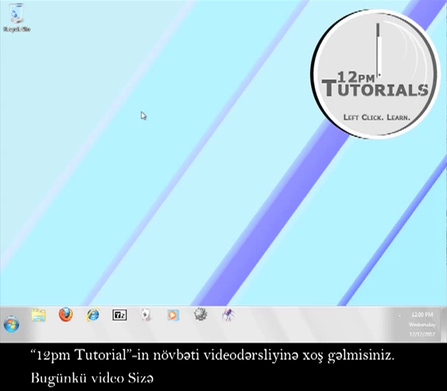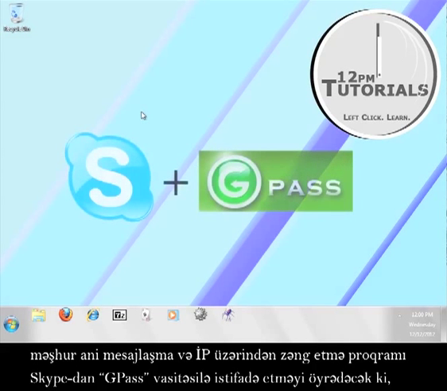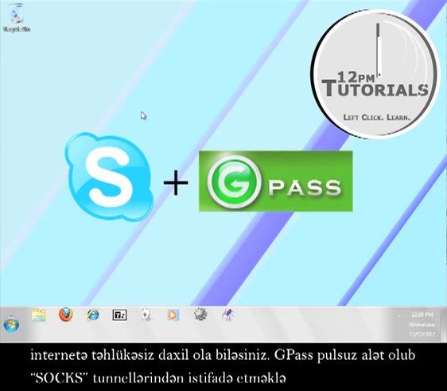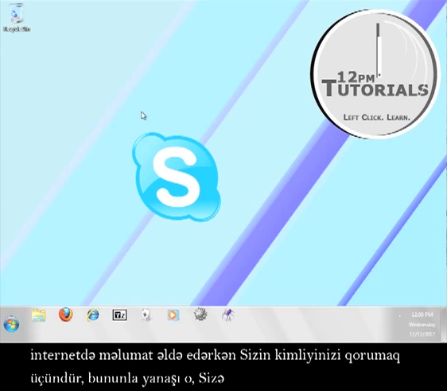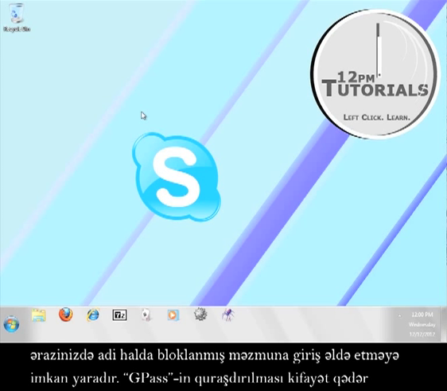Today's tutorial is going to teach you how to use Skype, a popular instant messaging and voice over IP program, along with Gpass in order to access the internet securely. Gpass is a free tool that will use a SOX tunnel through Skype in order to protect your identity while you browse information online and also allow you to access content that might normally be blocked in your area.